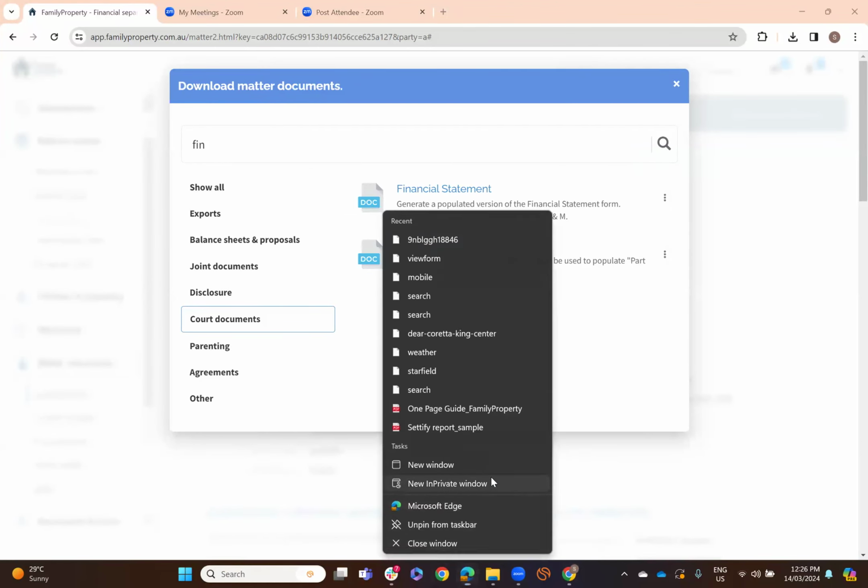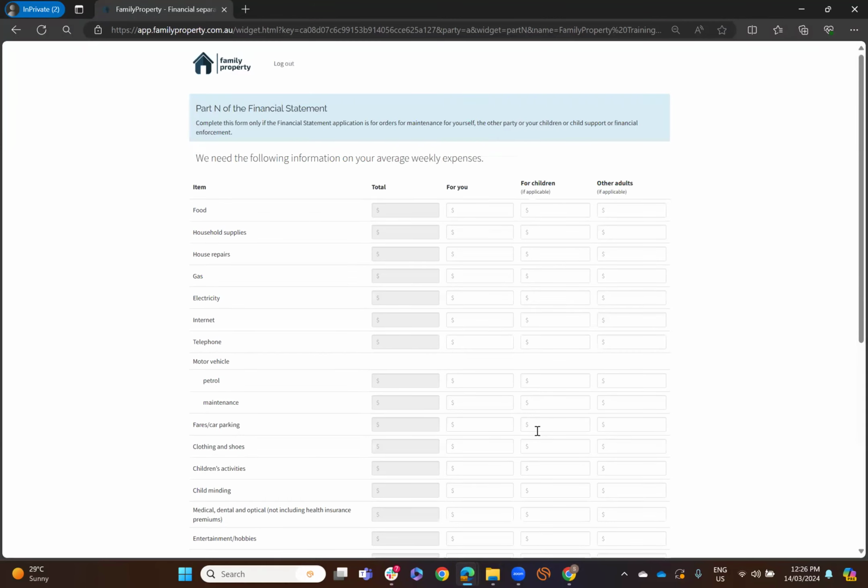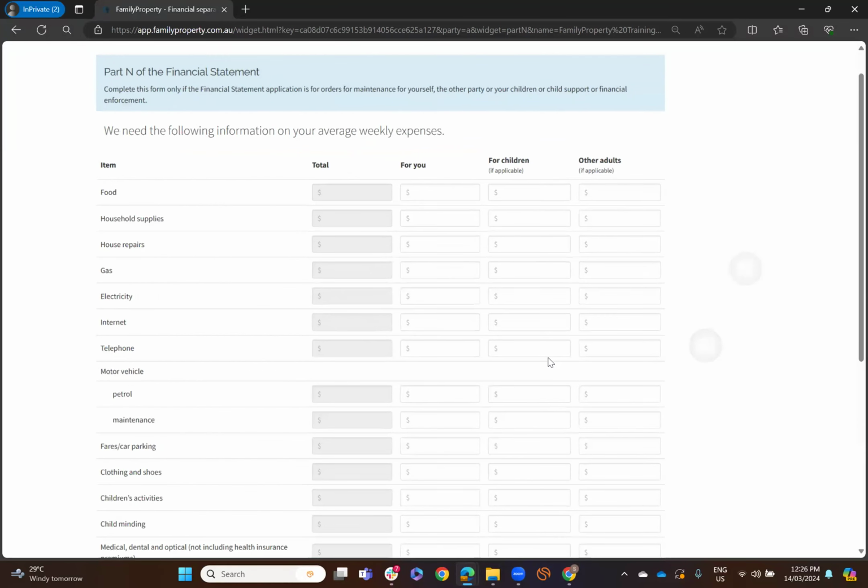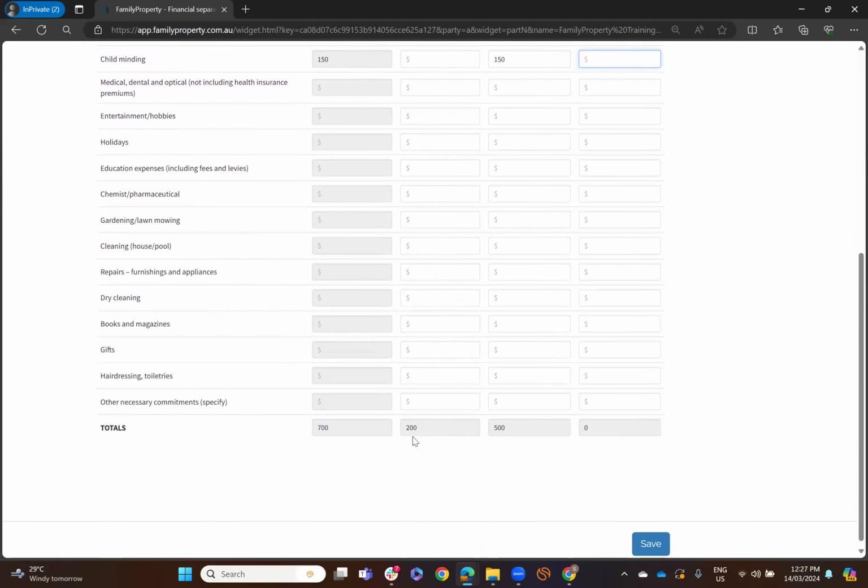Now, when you do that, and the client clicks on that link in the email, it opens up Part N of the financial statement. And as you can see, it allows them to fill out all their expense information. And so I'm just going to fill out some things here as an example. So as you fill that out, it's automatically calculating the totals. And if I scroll down, it's doing a full total at the bottom there. So the client can work through that.